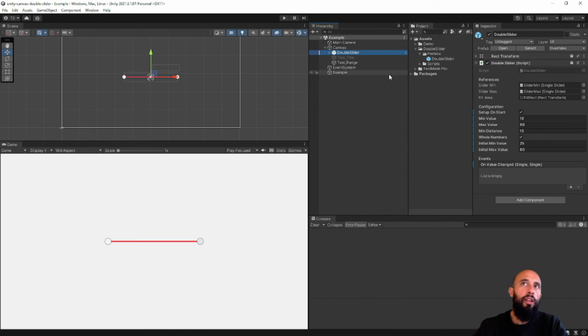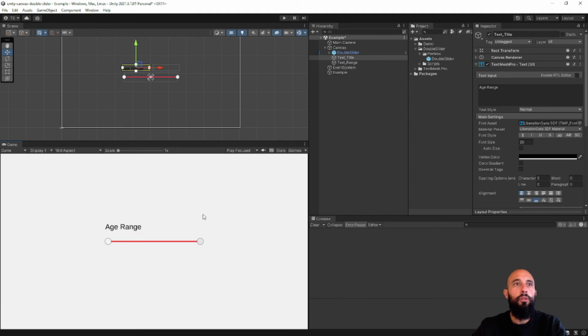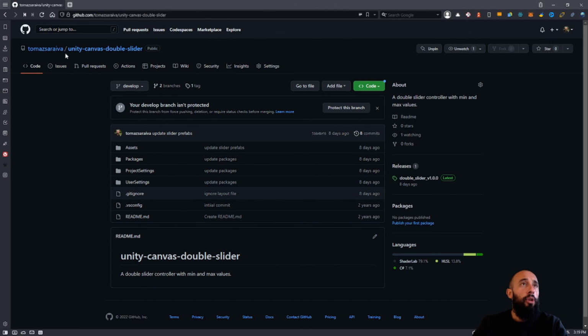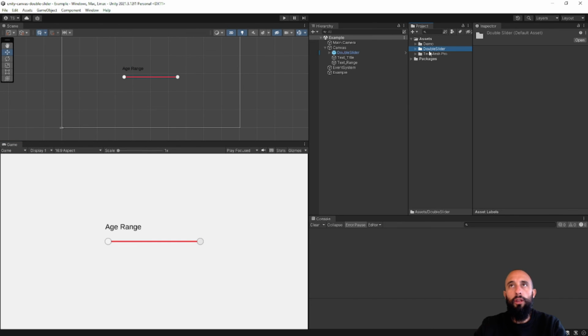If you actually need it, and if you are not able to do these small changes on your own, let me know, and I'll update the project on GitHub. By the way, this project that I'm showing you is on GitHub, so that you can just import the package. Let me show you. You can get it from here, Masharaiva Unity Canvas double slider, and you have a release right here that you can just download. This is a Unity package. You can just download it, import it into your own project, and you're going to have this folder right here. The release does not have the demo theme, so for that you need to clone the entire project from GitHub.